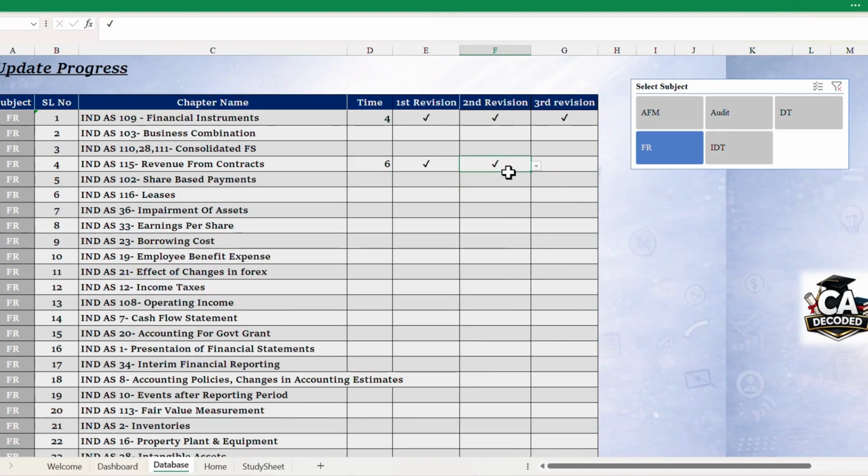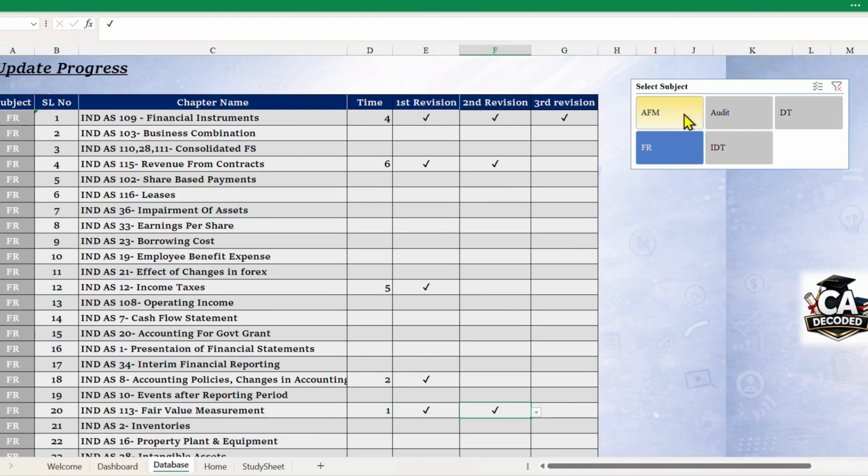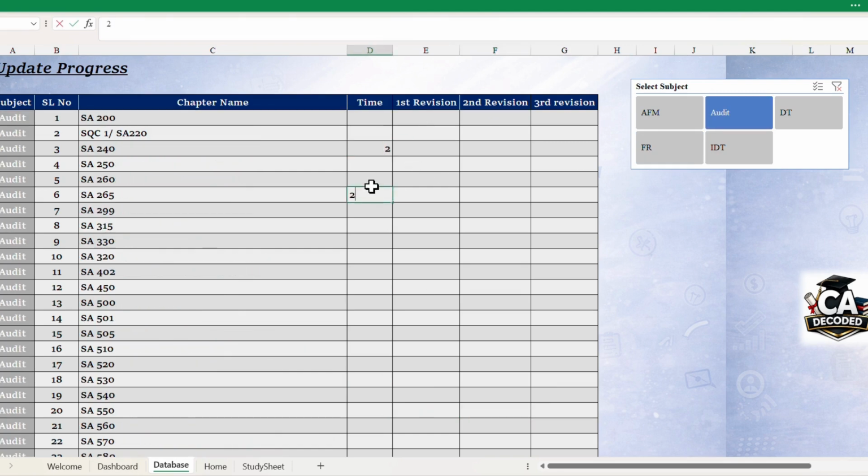So now I'll just randomly update some data in the database sheet. I'll put the tick marks in the columns and update the time taken. I'll do it for FR, DT, IDT, Audit, just to show you a picture of how the dashboard will look after you have updated the database sheet.